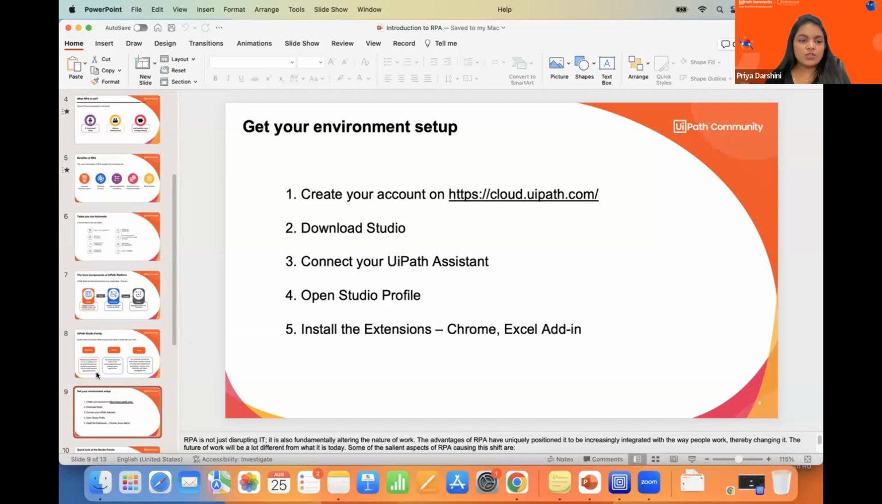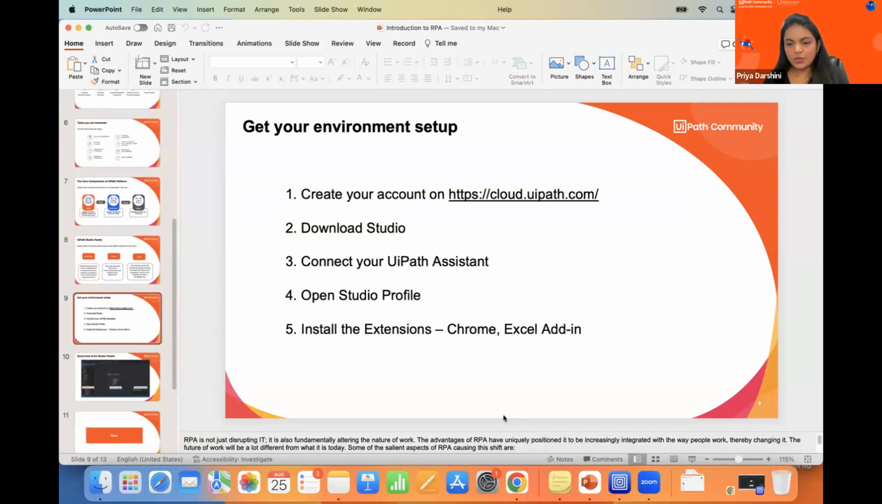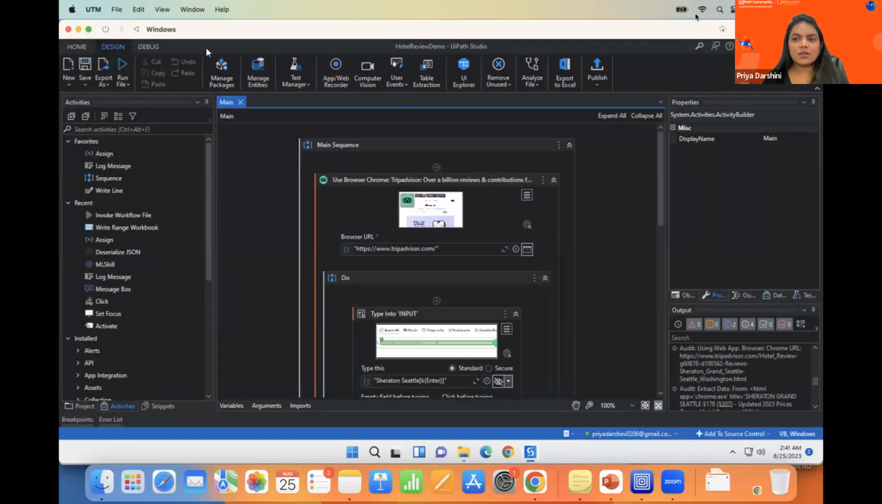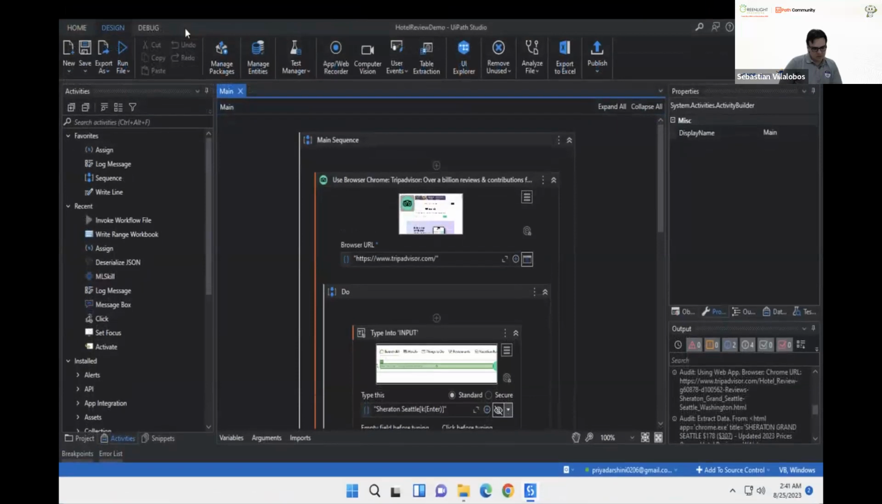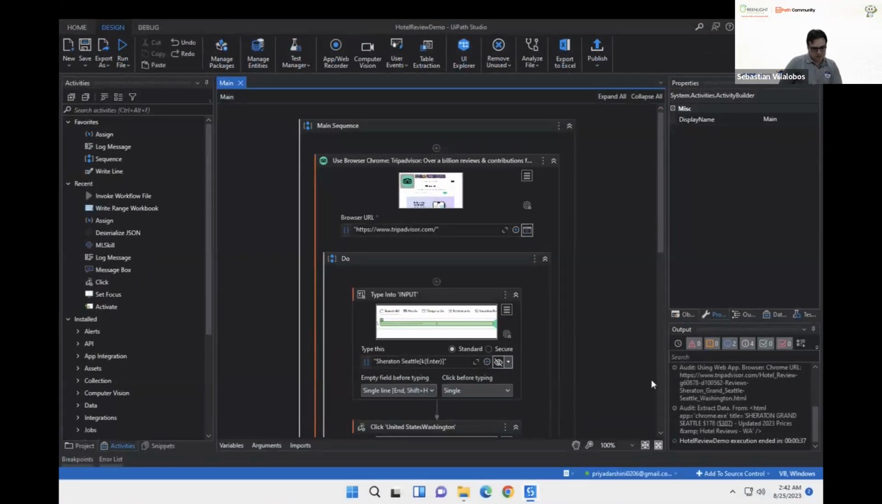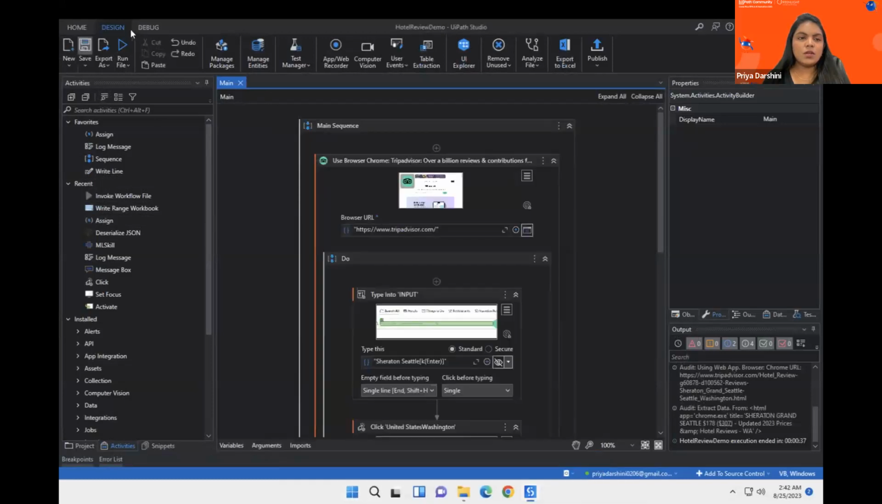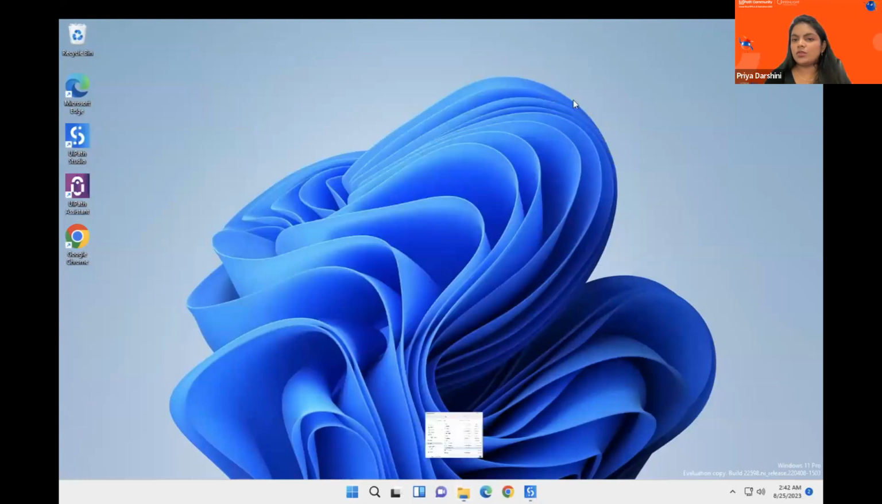I'll move on to showing you the actual studio here. Just a second, hopefully. Okay. So now I'm switching gears. Okay, we saw what Studio Web looks like.